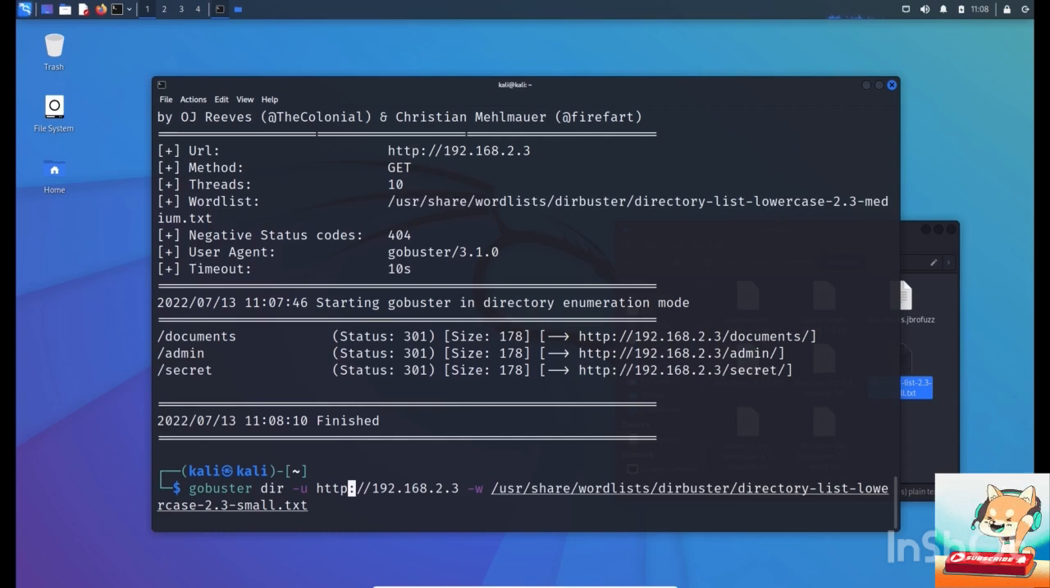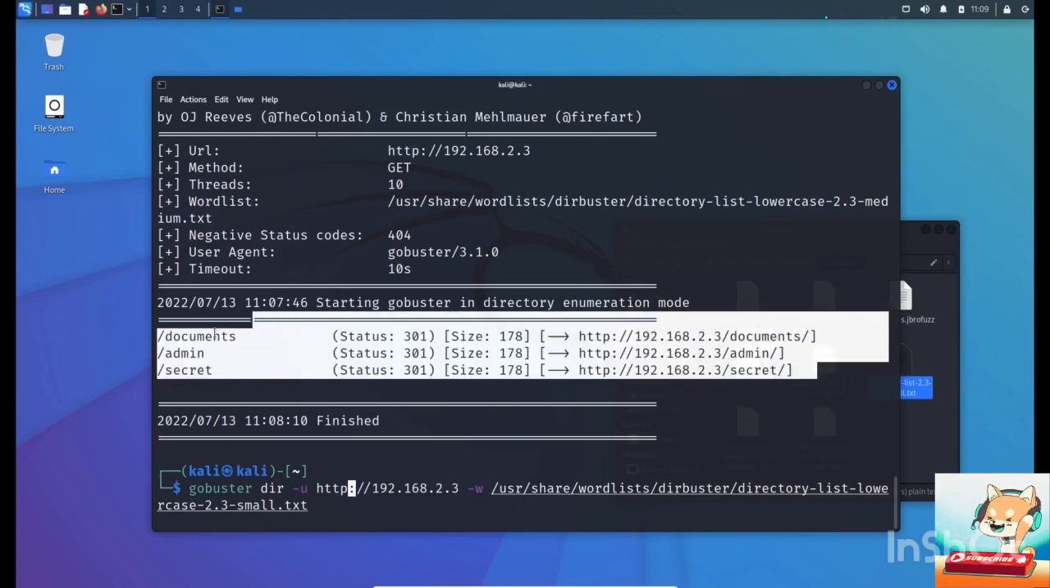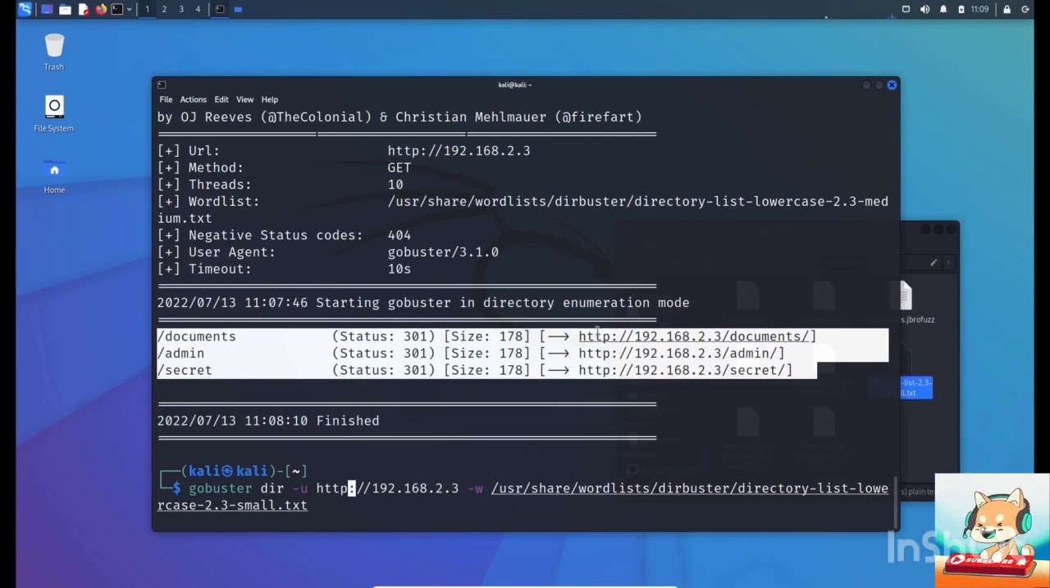Now there's some other flags you can use. For example, you can display cookies with -c. You can specify headers with -H. There's some others. This dir mode is really useful for finding directories on a website, but it doesn't scan for files. It just scans for directories that might exist on the website.